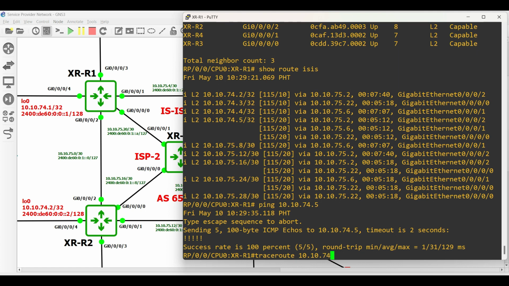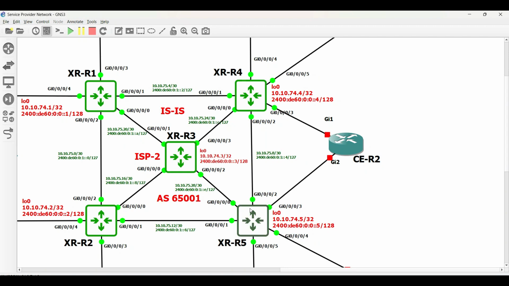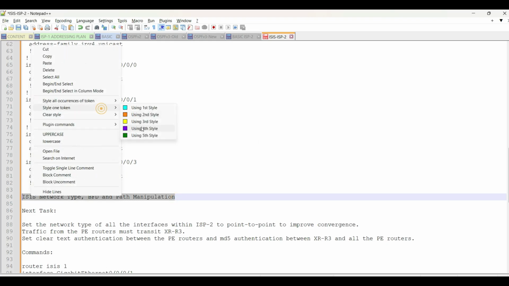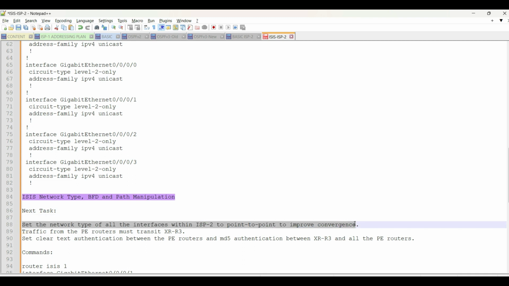Basic ISIS in ISP2 is done. Reachability is successful and all routes can now be seen in the routing table. Next task, set the network type of all the interfaces within ISP2 to point-to-point to improve convergence.